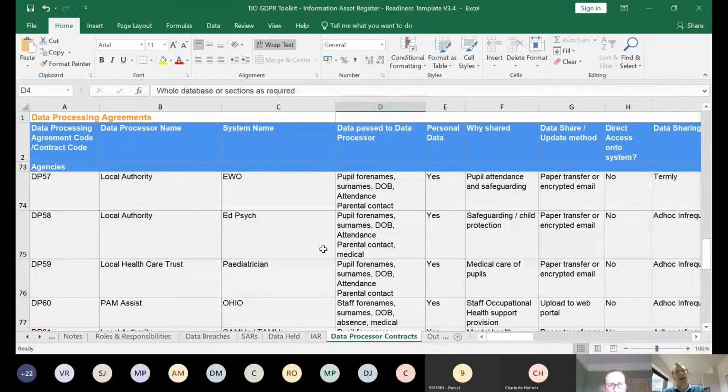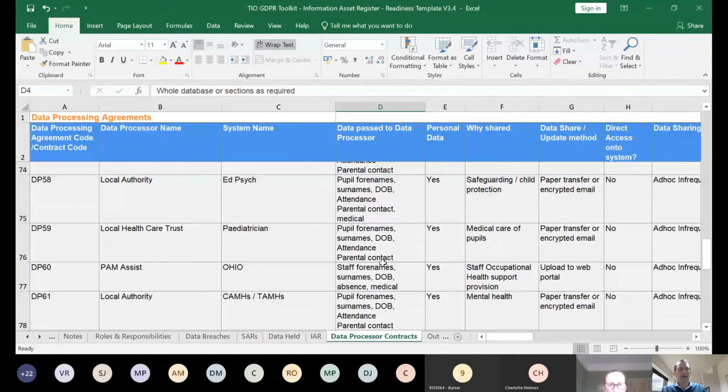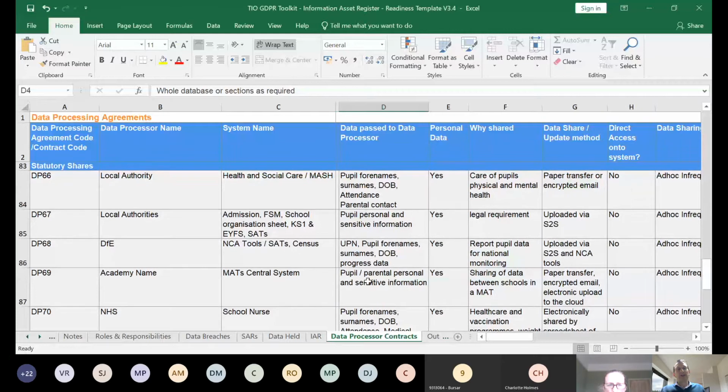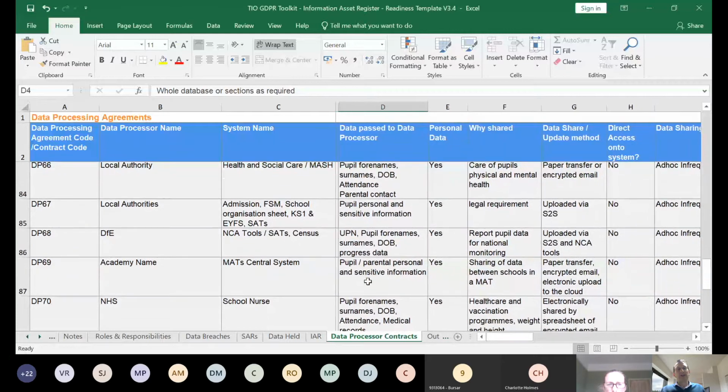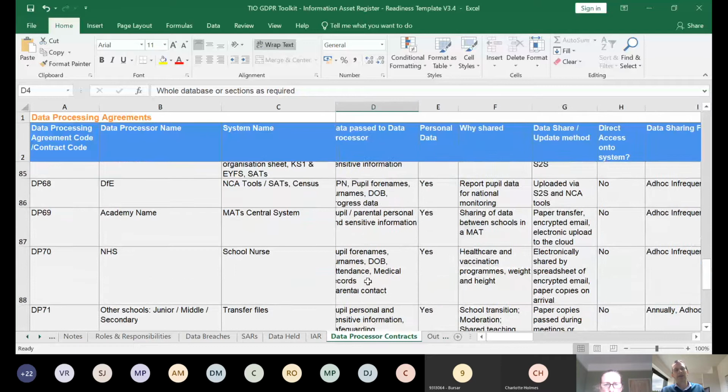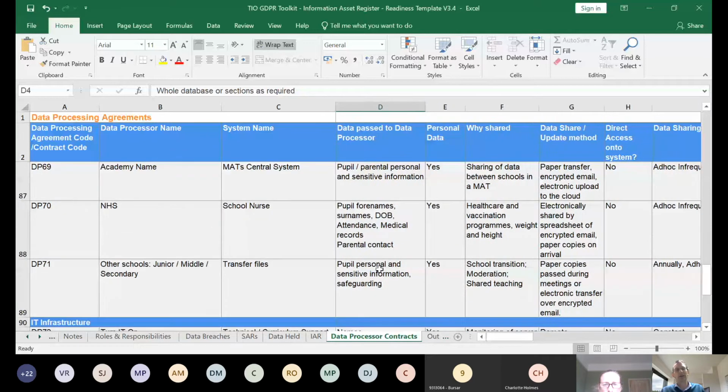The ICO are happy that because of their status and that they're government related, they don't need to be vetted with a DPA, but they do need to be listed here. So that was a change that happened that I reported on in a newsletter recently. You might also then have statutory shares where you've got to report things to local authorities, or the NHS nurses might come in and do heights and weights and leave with data. You wouldn't obstruct the nurse doing that, but you'd want to know where that data was going out to.